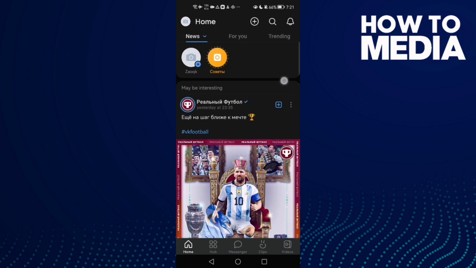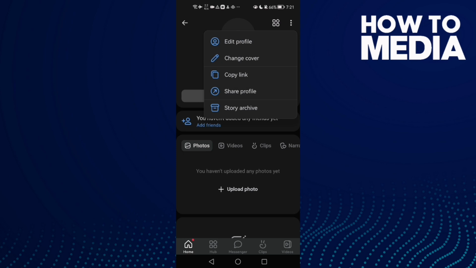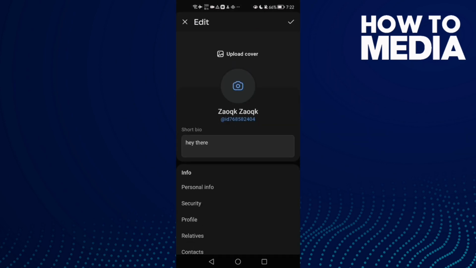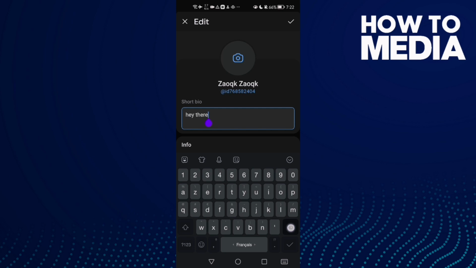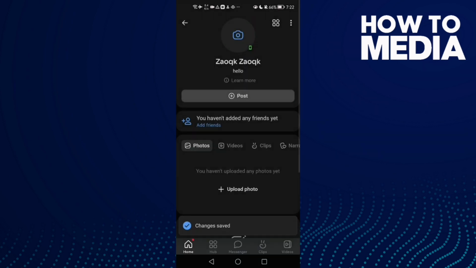and then click on your profile here in the top corner, and once you're here click these 3 points and then click edit profile, and here you will find your bio. Click on it and then delete it, and now type anything you want here, and that's it.